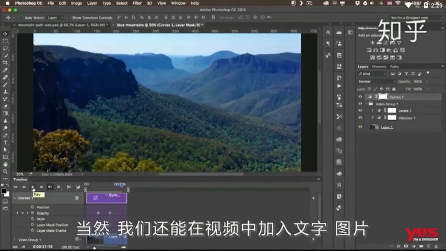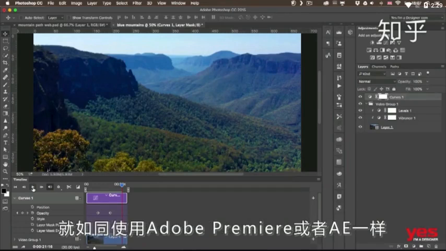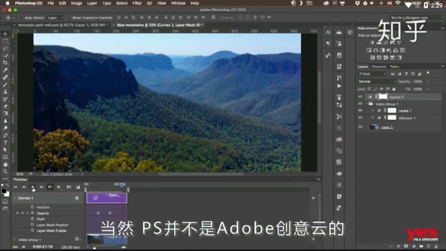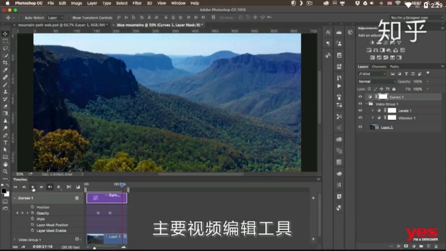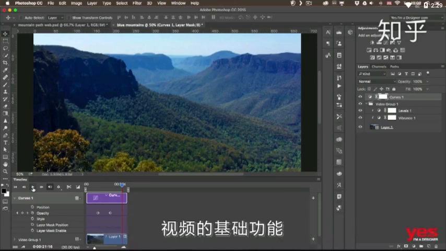But then of course we could add text and combine images into this video, and even put several clips together and edit them, just like you would in Adobe Premiere or After Effects. Of course, Photoshop is not the primary tool in Adobe Creative Cloud for video editing, but it still gives you plenty of features to do basic improvements and edits with your video files.